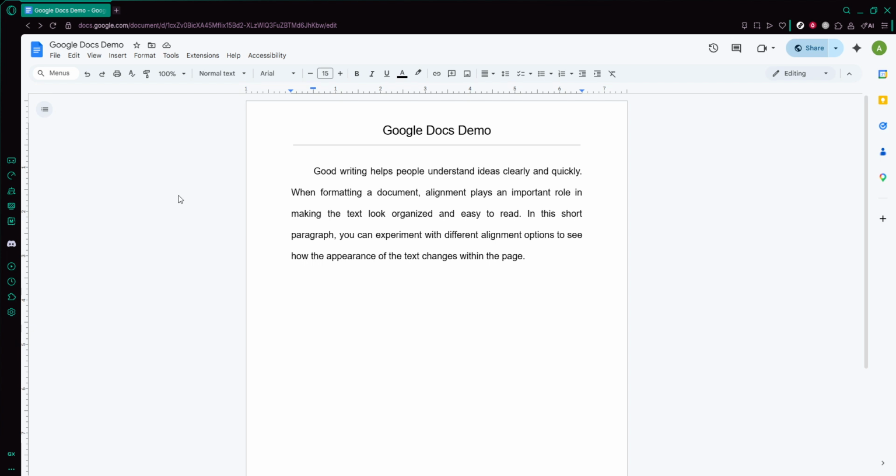First, open the Google Docs file that you want to lock. Make sure you're signed in with the account that owns the document or has permission to change sharing settings. This is important because only someone with the right level of access can actually lock down editing for others.